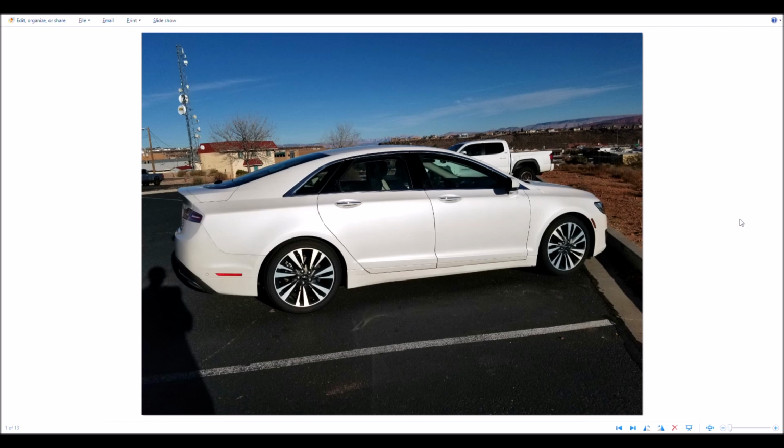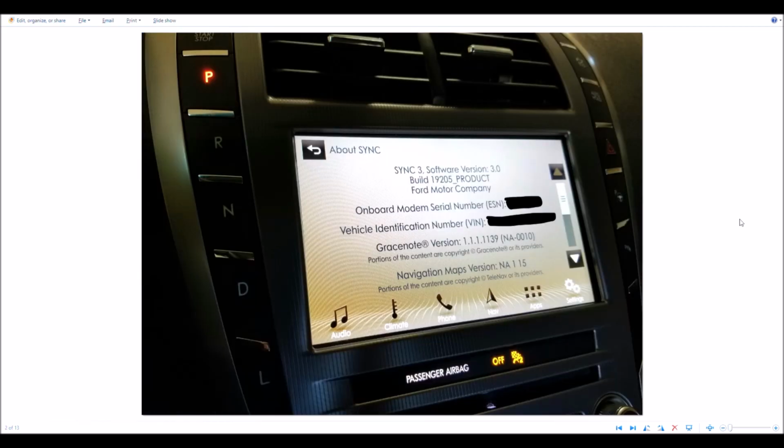But anyway, so I bought my new to me car. It came with Sync 3 build 19205, and there's an update for 3.0.20204 based on the owner's dashboard. I think it's owner.lincoln.com or ford.lincoln.com. It tells you information about your vehicle. You register your vehicle.